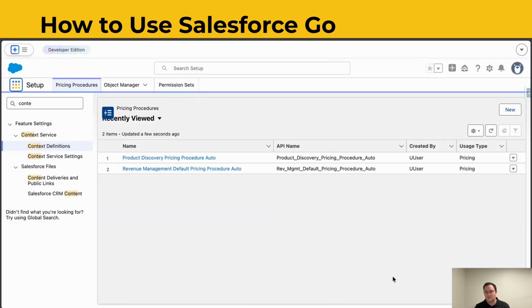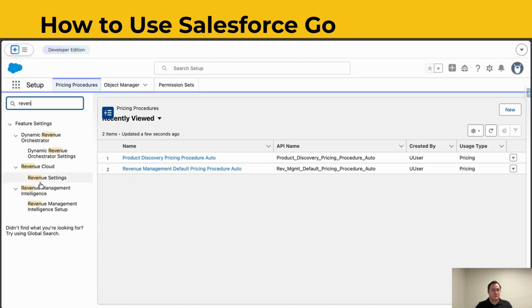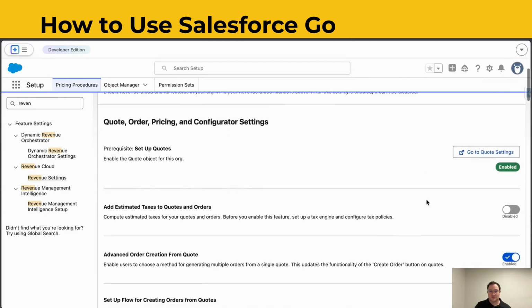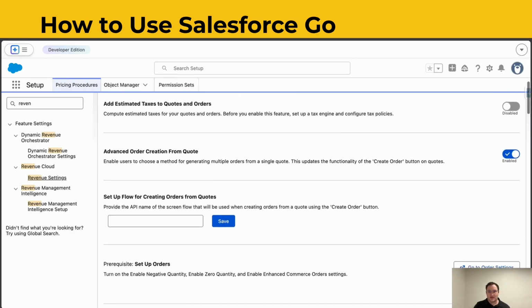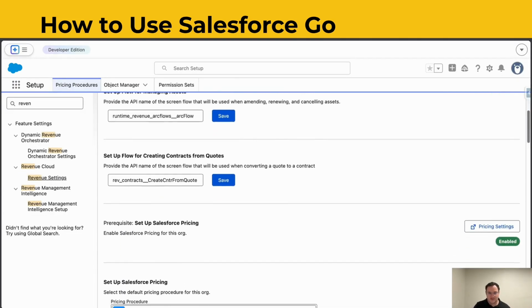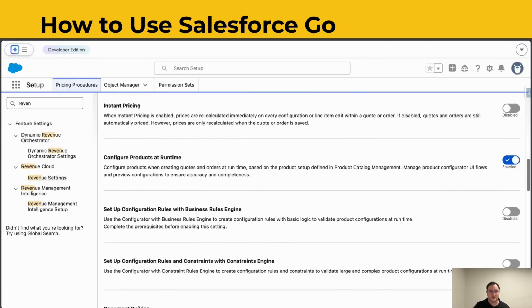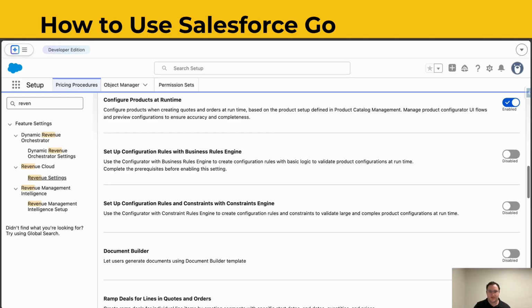So even just with waiting a few minutes, but clicking that button and then turning away and doing something else, we now have the foundation of our Revenue Cloud set up. We will jump back to our revenue settings, and we can see all the different settings that were enabled. Obviously, it won't do every single setting for you, as there's some you'll want control over when you turn that on. But yeah, a very useful new tool.